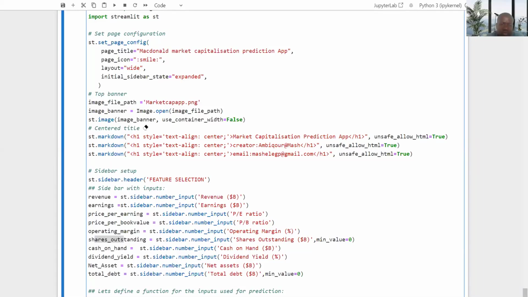These are actually values. So it means I will just create a Streamlit function. We want it to be a side feature, like we just want to create a sidebar. Within this sidebar, we'll create a number input, which will take the revenue, the earnings, the price to earnings, because these are all values. So now, again, from here, we'll define a function.